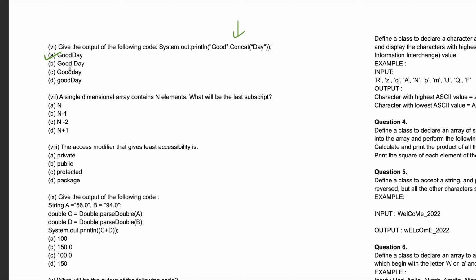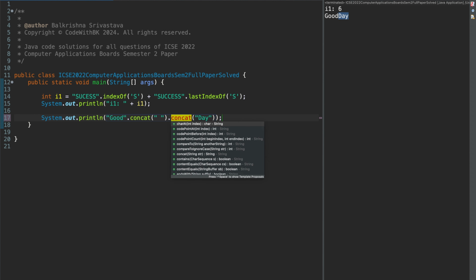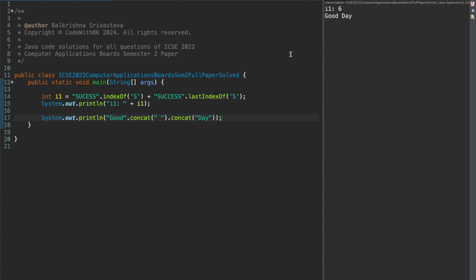The second one is not going to be the answer because there is no white space added in between. Good is concatenated to day. So if I say sysout, I simply get goodday. If I want to add a space, I have to do concat space and then concat day again. This should give me good space day.